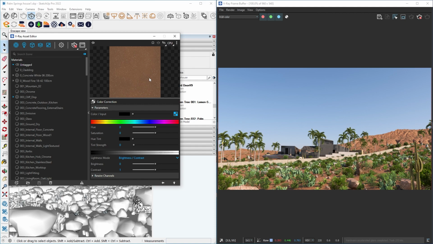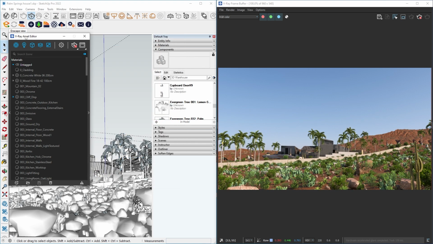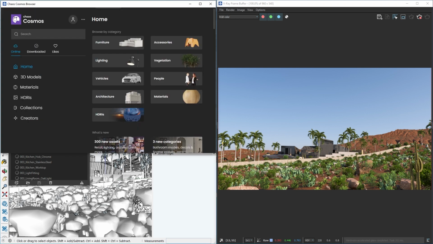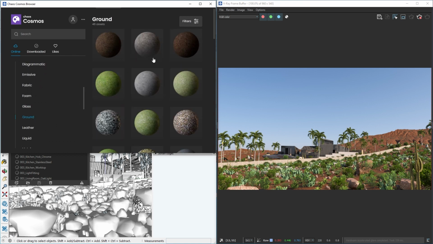You can probably notice that we have removed the material library from the asset editor, transferring all the materials inside of the Chaos Cosmos. We did that for a better user experience. This way, all of the materials can be in one place, allowing you to easily search for the perfect material. In the Chaos Cosmos library, you can find hundreds of high-quality materials, from bricks to concrete, fabrics, and many more. Right now, we're interested in the ground material.